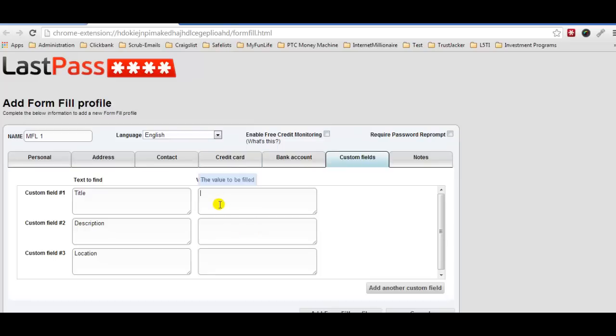So I'm going to come over here and I'm going to just put a title. And this one here, I'm going to put free income system. Actually, I need to change this over here. Okay, so I'm going to make sure this is a different ad title. So I'm going to put free income system over here.